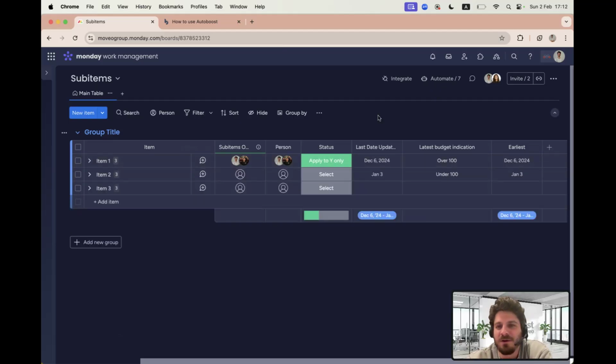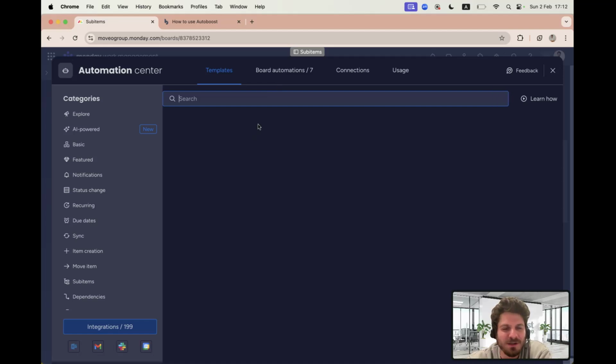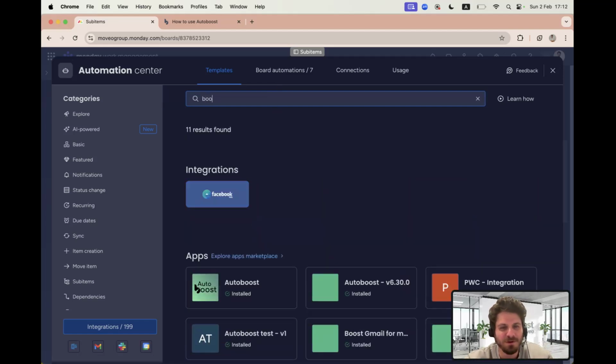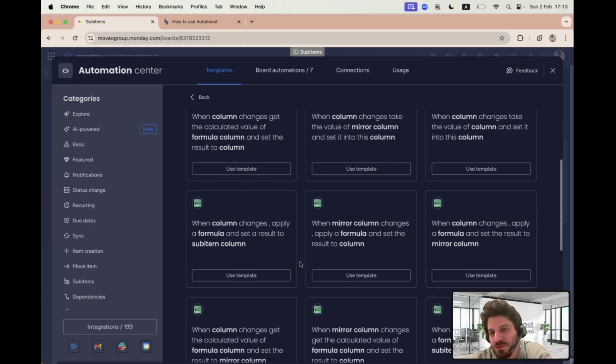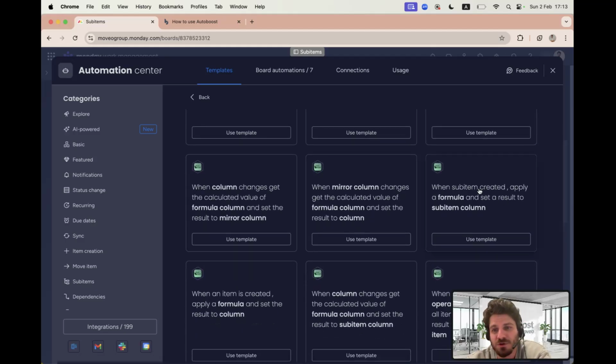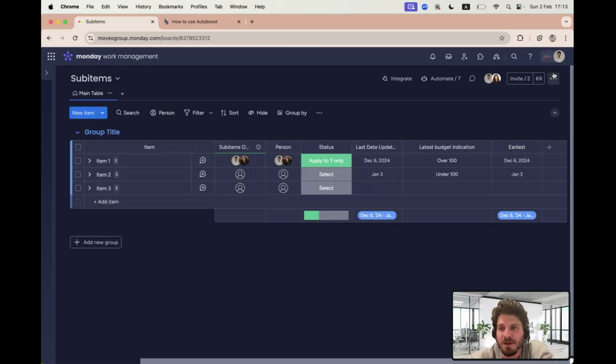Okay, and those sub-item automations, again, have a look, available for you in a lot of ways, really powerful ways to allow you to do stuff like when a sub-item is created, take info from parent, put it to a sub-item column, take info from sub-item, put in sub-item, perform formulas, like actual formulas, and take the value from formulas from the sub-item and put it into the parent. So, another video of how to use Autoboost.